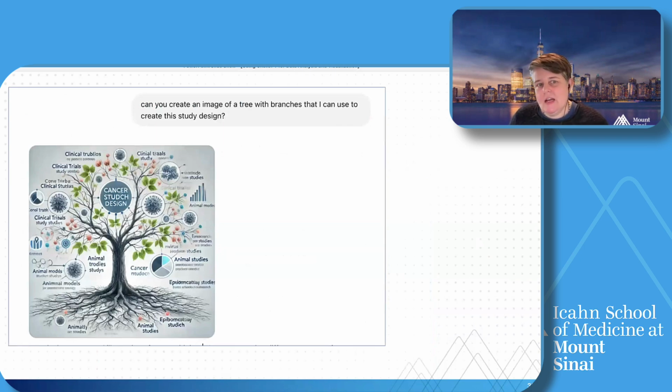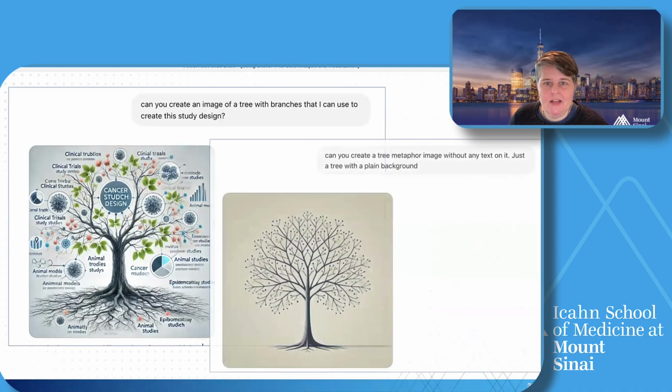And you can see that it gave me more than I needed. It gave me the tree, but then I also put in a bunch of other stuff like fake charts, and I think that's supposed to be maybe a COVID virus, who knows? So I was like, well, that's not what I want. I want just a tree, right? So I asked it again, can you make just a tree with a plain background?